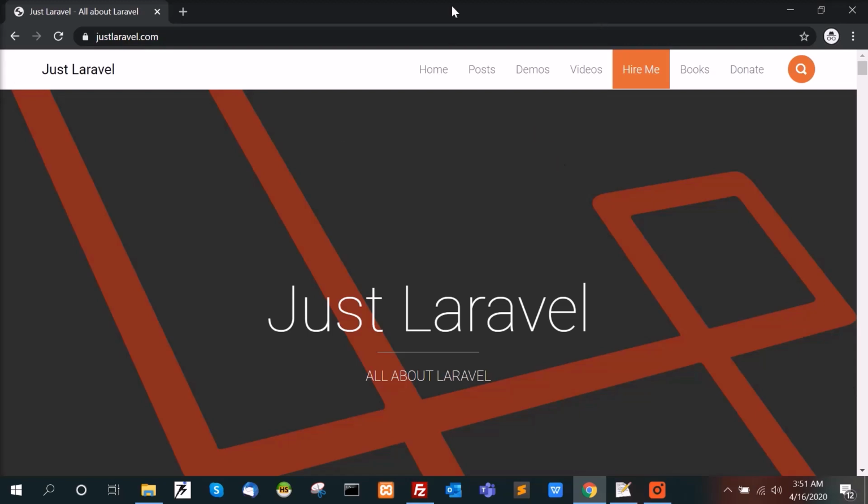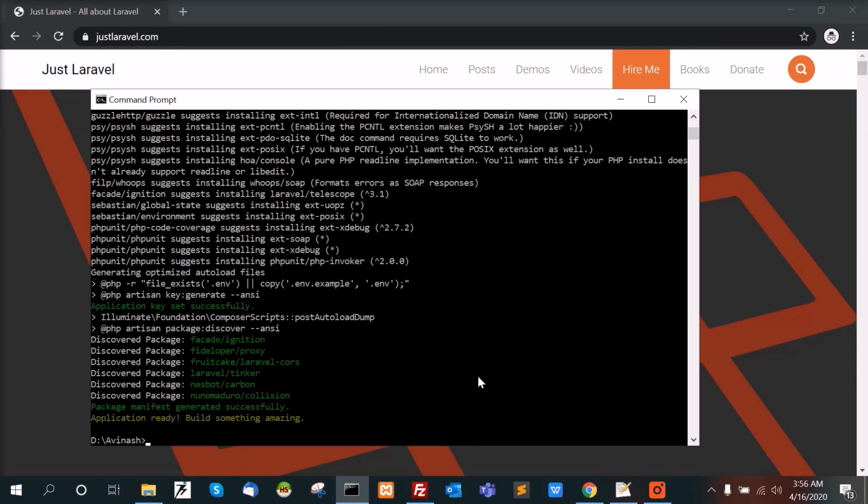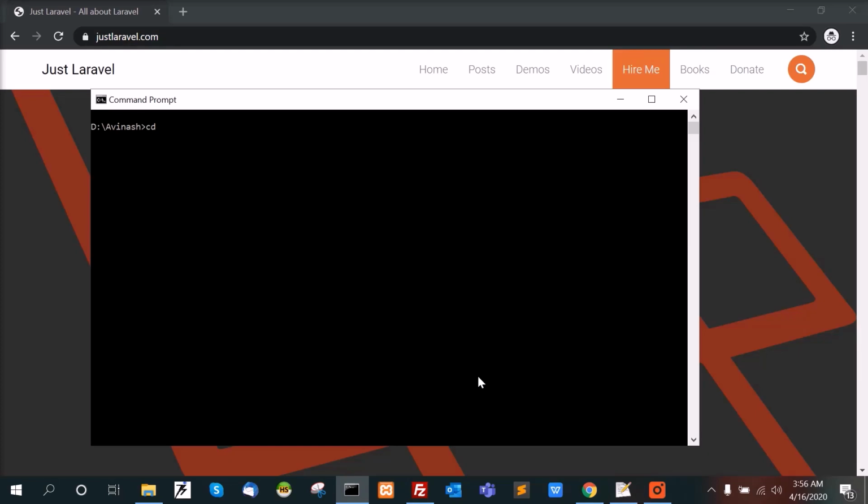So let's get started. So let me fire up my command prompt. So I'm in my folder. I will create a new Laravel application using the Laravel new command. Data tables demo. So it will create a Laravel application for us. So our application is ready. So first let me clear this command prompt. Let me go into the folder. Data tables demo. So I will open this in Sublime Text Editor.